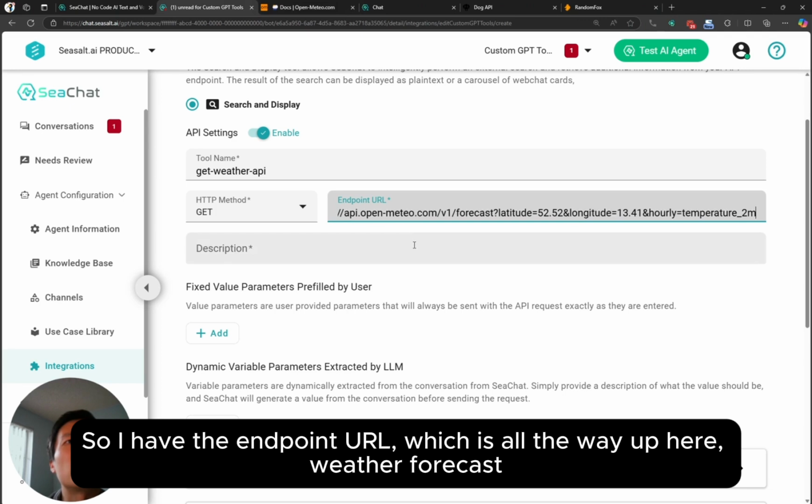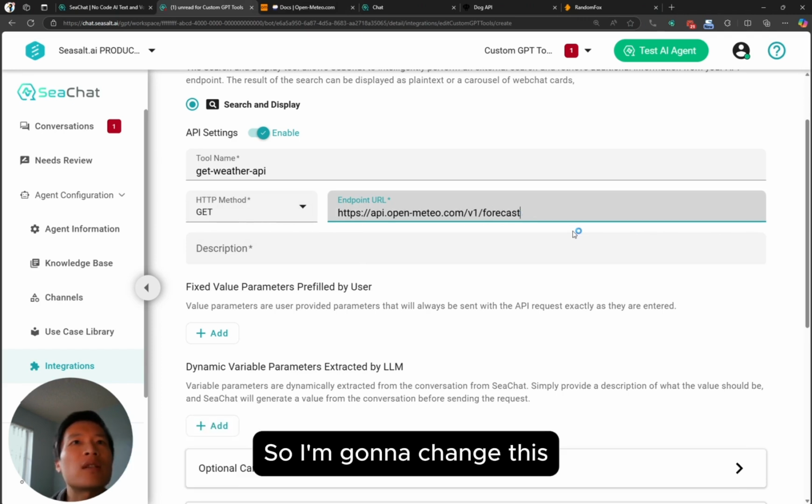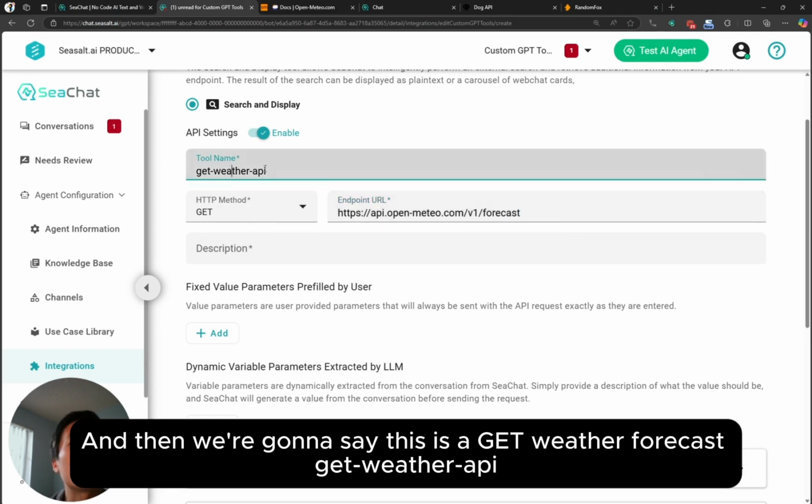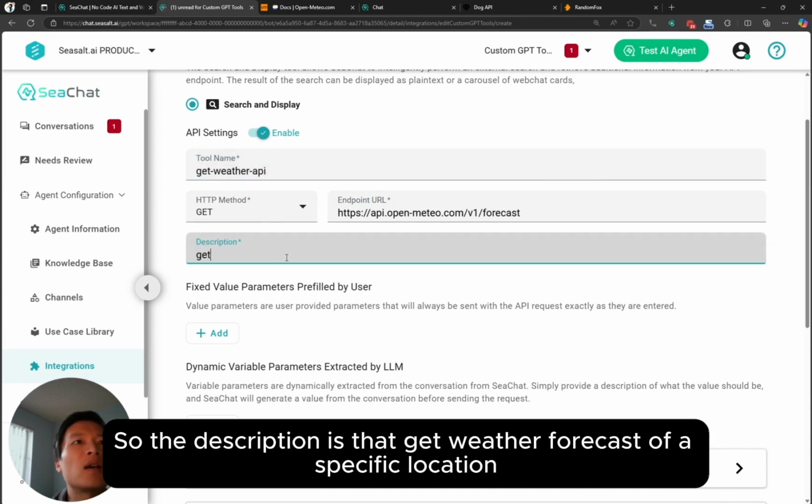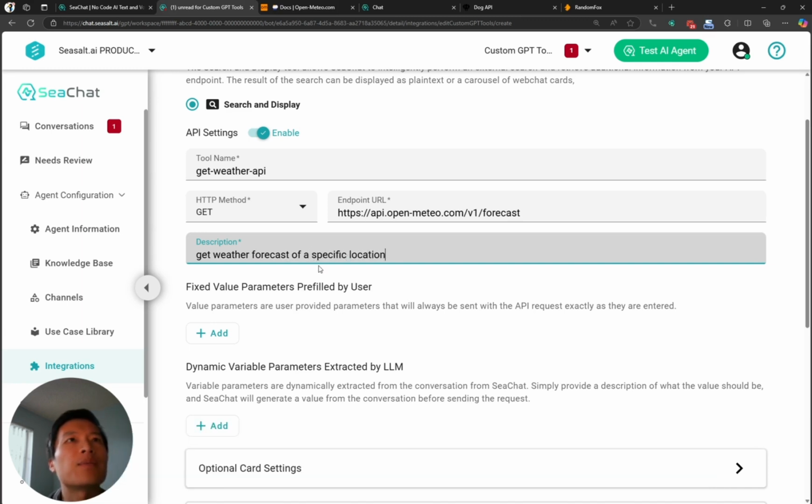So I have the endpoint URL, which is all the way to up here, right? Forecast, right? So I'm gonna change this, right? And then we're gonna say this is a get weather forecast, get weather API, right? So the description is that get weather forecast of a specific location, right? So that's one.